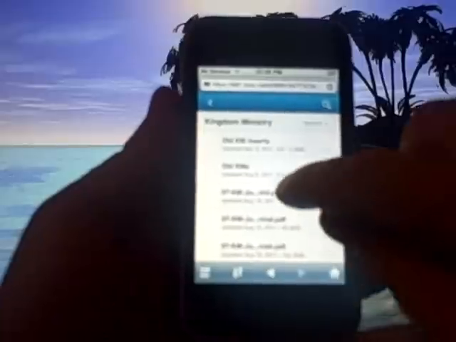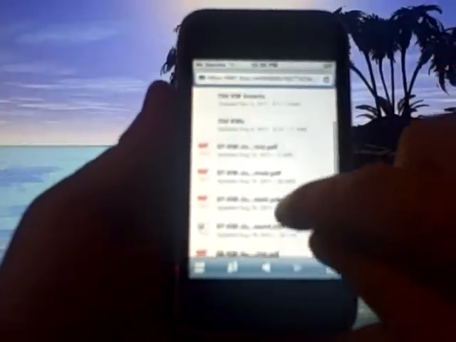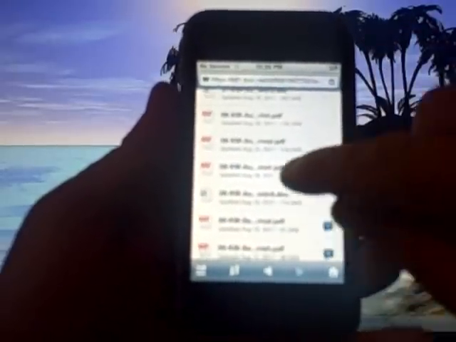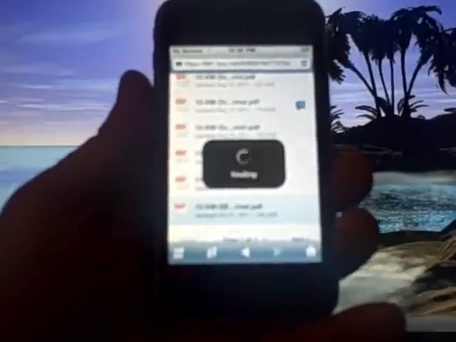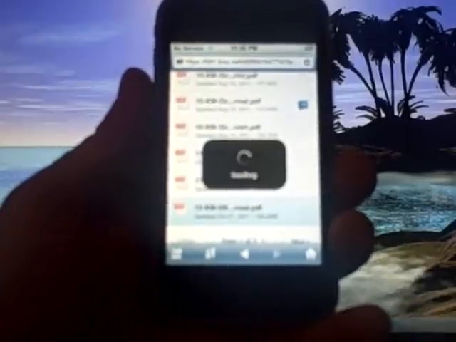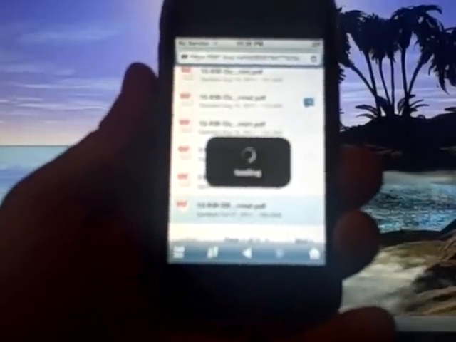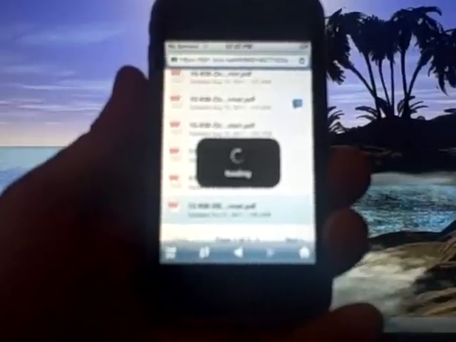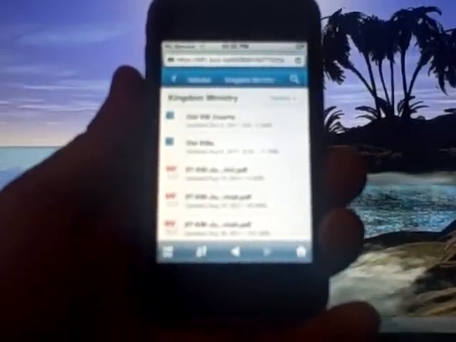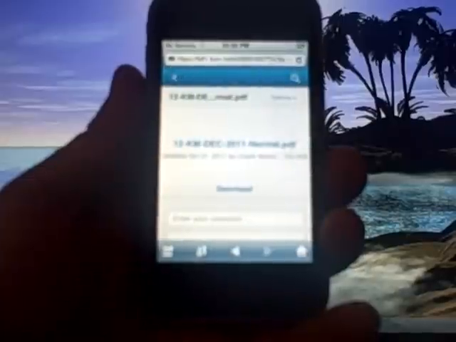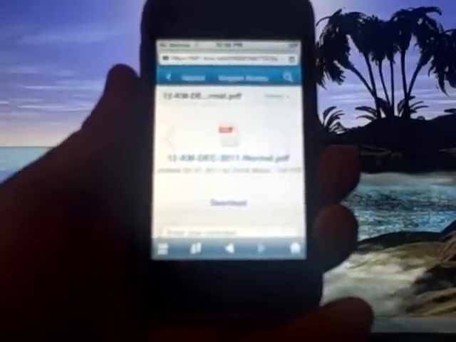Alright, and then we'll just scroll down here, find the latest one. It looks like we've got a December Kingdom Ministry, so we'll click on it. Now remember, if Box.net recognizes the format, it'll try to preview the file, and the only reason it wouldn't let you see it is if the file's too big, or if it doesn't recognize the format.